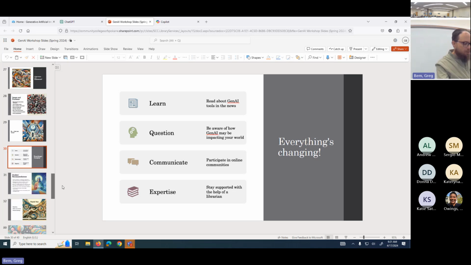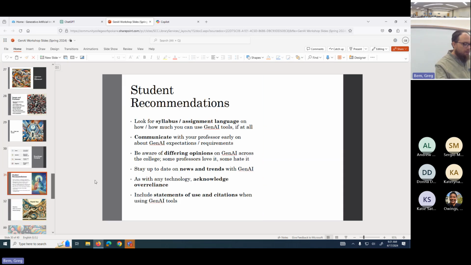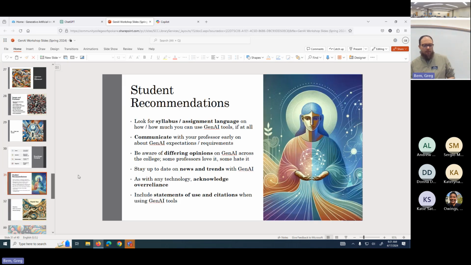We only have a couple more minutes here, so I'm going to move forward to the student recommendations. If you don't remember anything else, consider these. If you are a student and you're thinking about using GenAI or you do use it, always look at syllabus and assignment language on how much you can use GenAI tools, if at all.